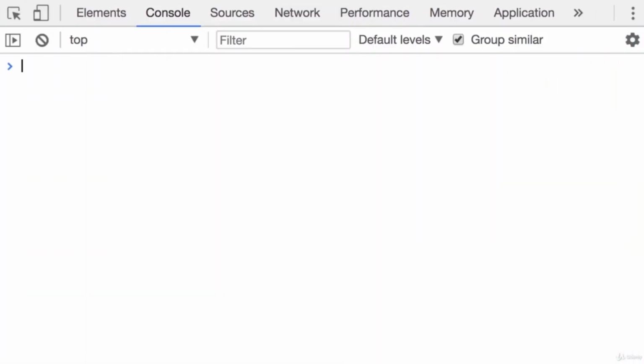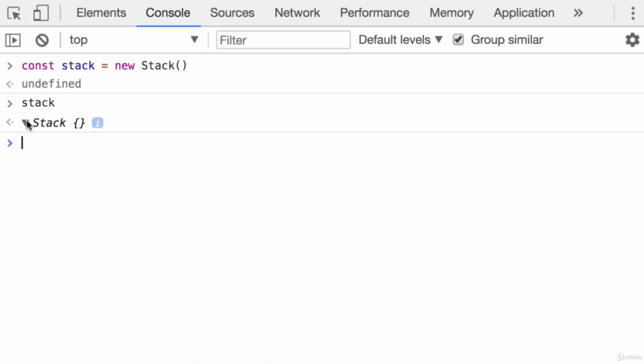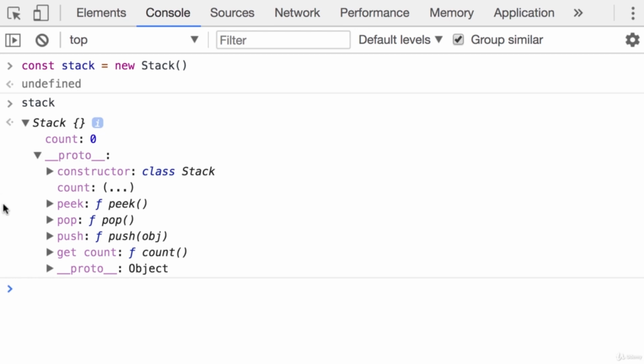I've implemented the stack class, so let's create a stack object, new Stack. All right, have a look at this object. Here we have a count property. Currently we have 0 items in the stack. On the prototype we have 3 methods: peek, pop, and push. Peek is similar to pop. It returns the object on top of the stack, but it does not remove it from the stack. It only shows you what is on top of the stack.